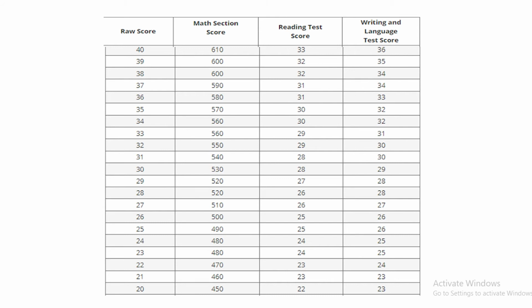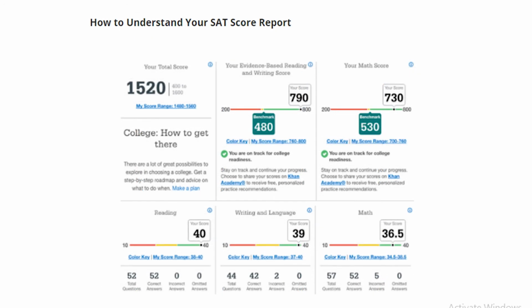Once you have your scaled score for both math and evidence-based reading and writing sections, you just add them together to get your overall SAT composite score. For example, if you've scored 710 in math and 640 in evidence-based reading and writing, your composite score would be 710 plus 640, that totals up to 1350. Now let me give you a brief understanding of this sample test score report.